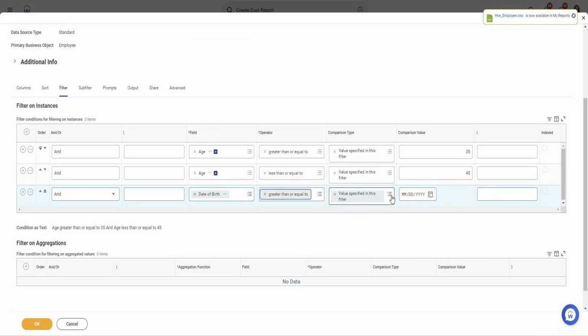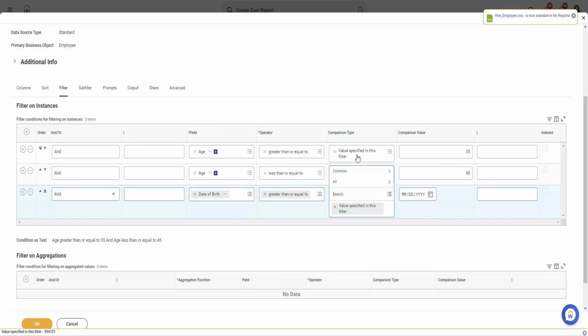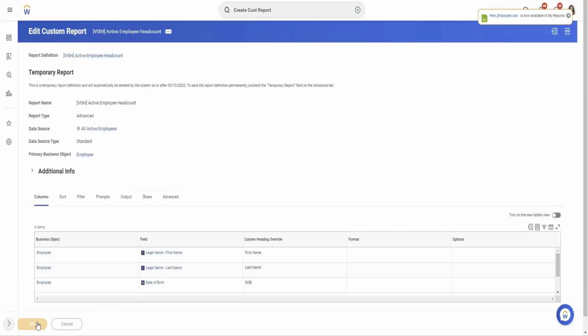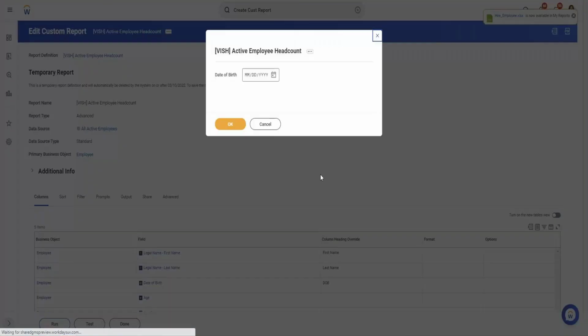I go on these three dots. I click here, I select common, and I prompt the user for the value, right? I ask the user to give a value. Click OK. And now I'm going to run it. And now see that the system is asking me, please give me the date of birth. And I just say let's do it like 01011980.